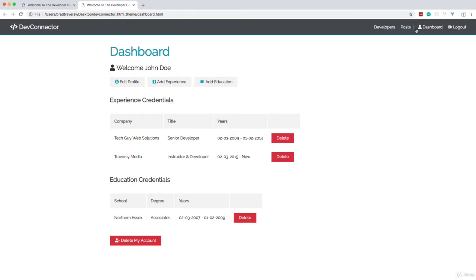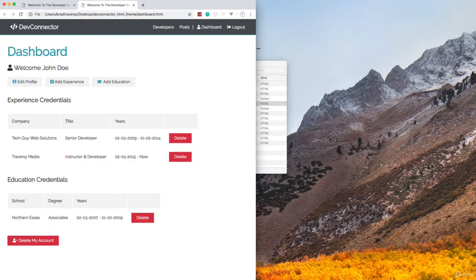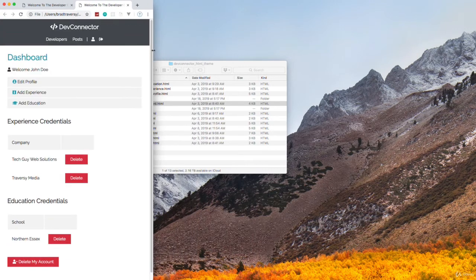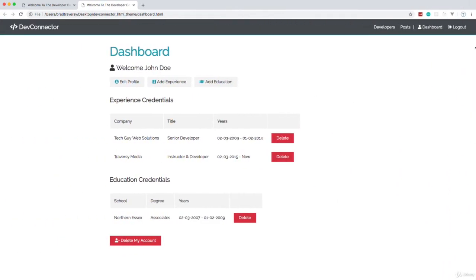You can see the nav bar is a little different. So now we can access posts. We also have the dashboard link, and we have a logout link. And by the way, this is completely responsive as well, as you can see. So the nav bar kind of changes up when we hit, I think it's like 700 pixels. So it is a responsive theme.